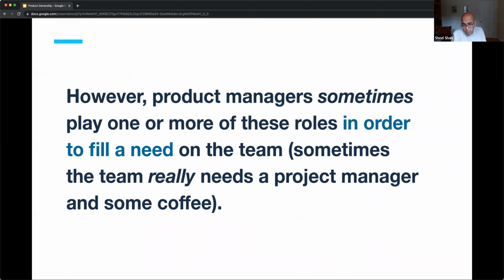Sometimes product owners do play these roles. Like at 18F, we have a differentiation between project managers and product owners. Sometimes we do have product owners who jump in and play project management roles, but that's really on an as-needed basis. It's not their core role.